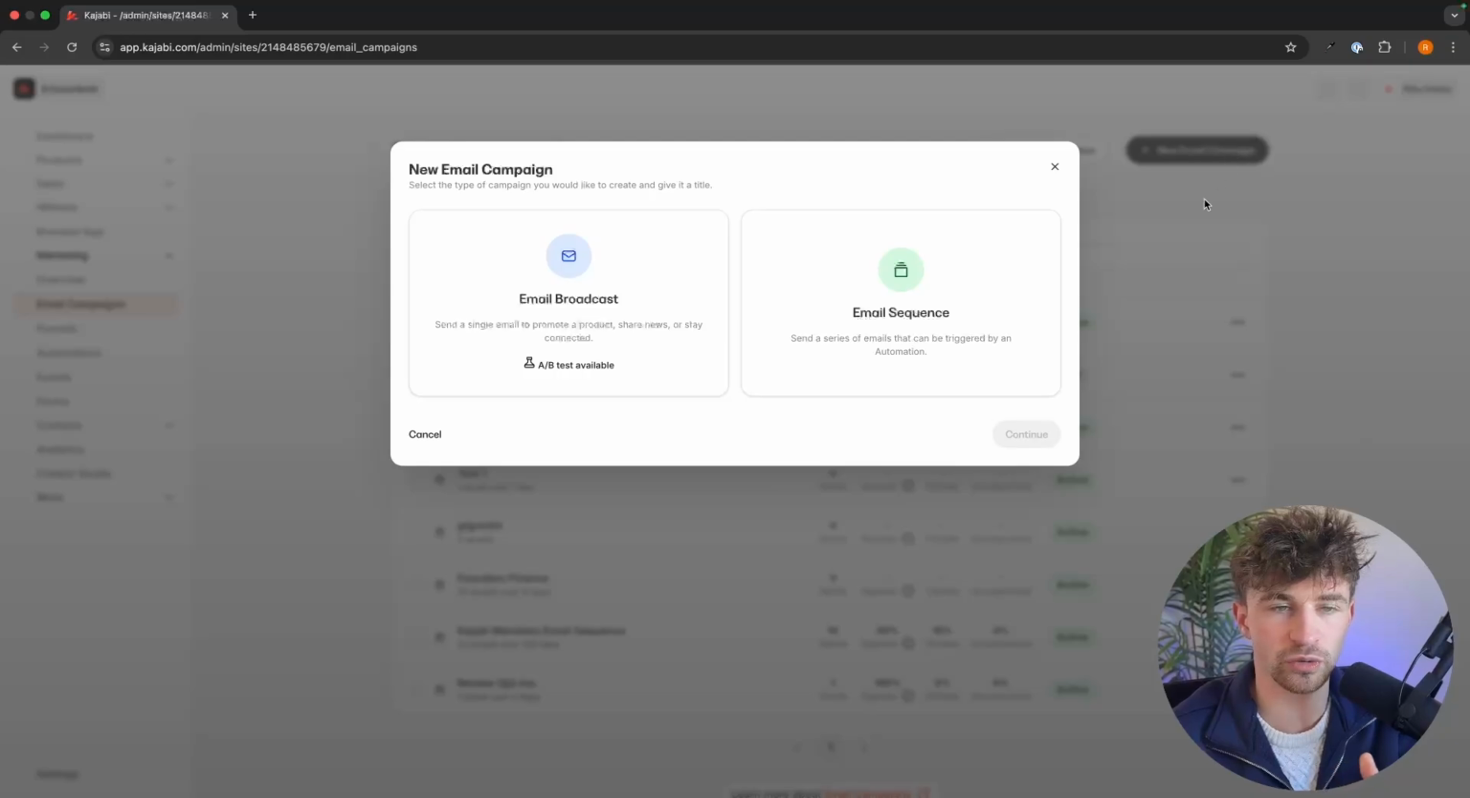But if we go into email campaigns right here, you can see we have 2 different types of emails that we can create. We can create an email broadcast, which is like a standard one-off email. You just write this email out and you can send that instantly to your list. Or we have email sequences. So what an email sequence is, this might be what you're thinking of when you think of an email automation.